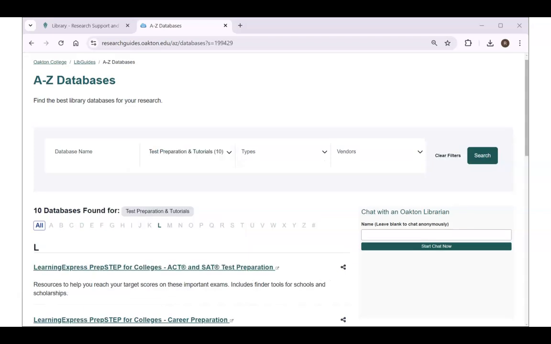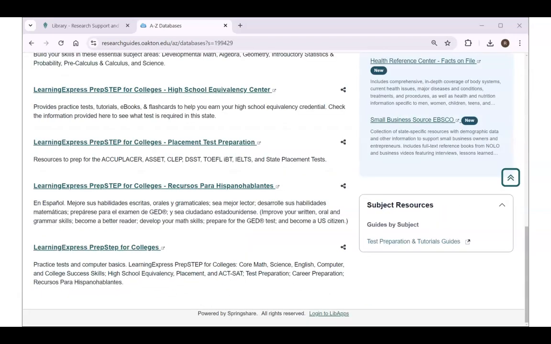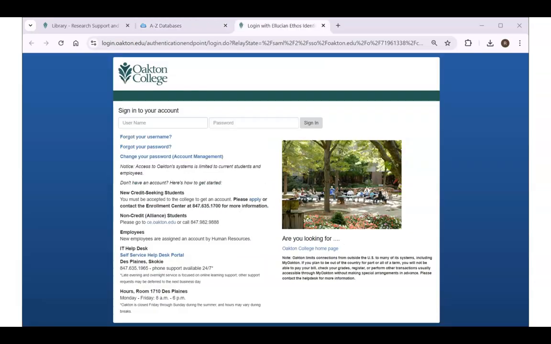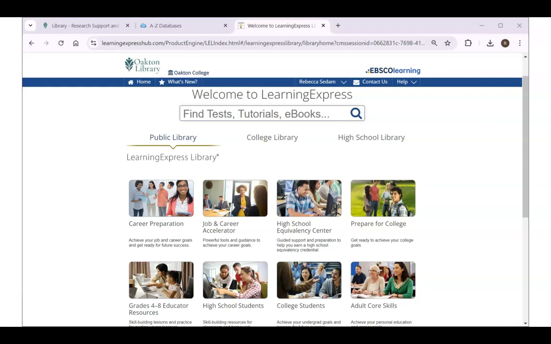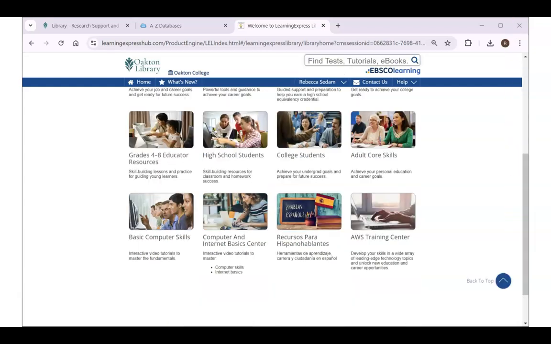The library created multiple points of entry for the LearningExpress database. For the purposes of our library quiz, you should use the most general option, LearningExpress PrepSTEP for Colleges, here at the bottom. If prompted, sign in with your Oakton username and password. Once connected, your name should appear on this blue command bar. You will find a range of different options on this page. We're going to scroll down to the bottom where we will look at basic computer skills.